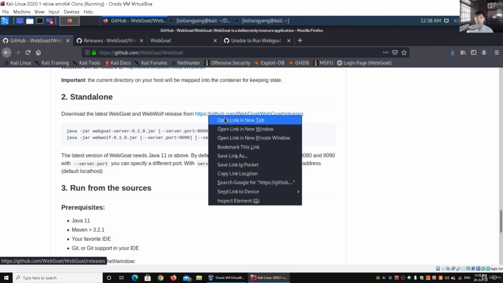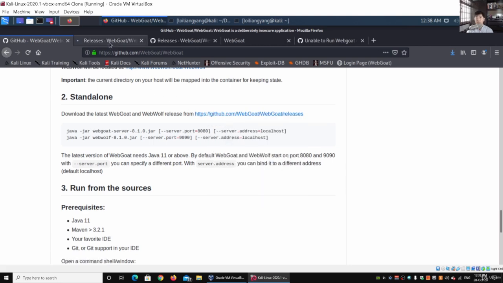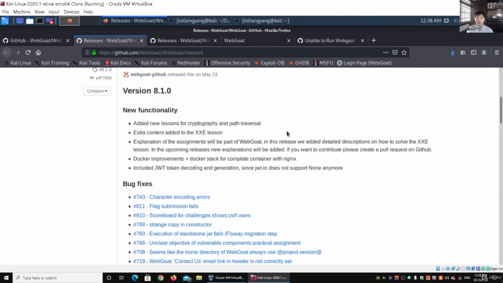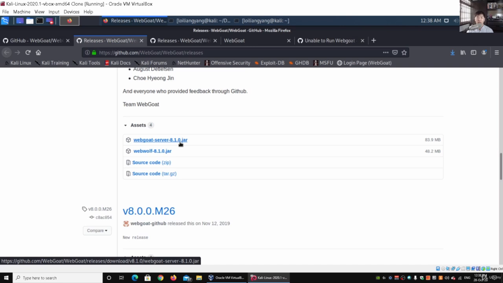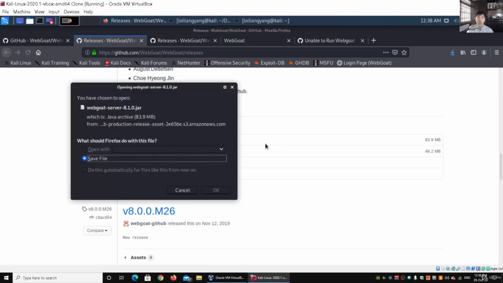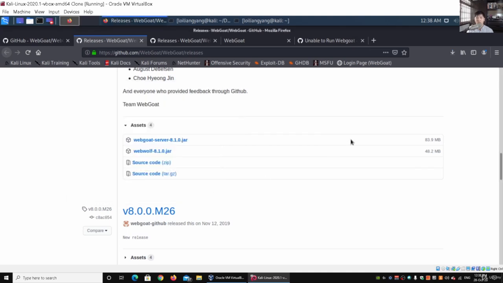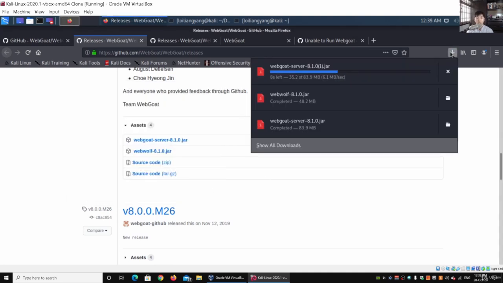So you can go ahead and right click on this and open link in a new tab. Once you're in the tab over here, as you can see all the different information, you can just go ahead and download it. So go ahead and click on WebGoat-server-8.1.0.jar, and you can save the file to any directory that you want. In our case, we'll be automatically saving it into the download folder.